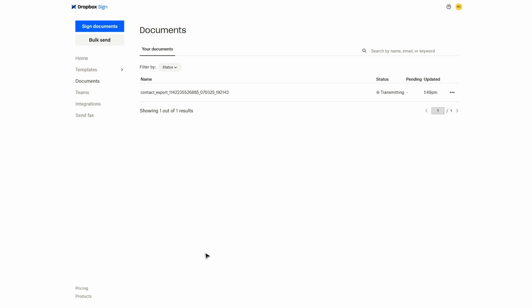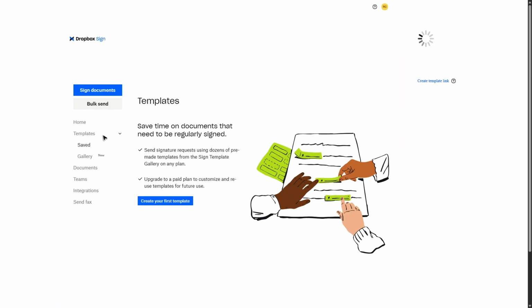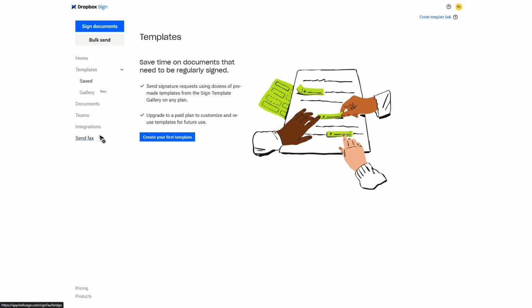All right. So first up, just go ahead and log into sign.dropbox.com. Now, once you're in here, go ahead over to the left panel. As you can see, we have the template section. Just click on it, wait for it to load. Now, once it loads, you can go ahead and click on create your first template. All right. Just click on it.